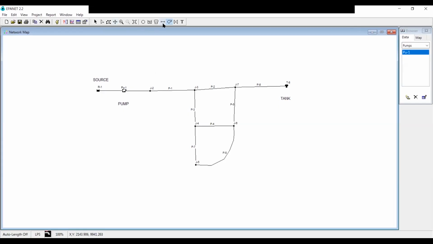Okay. Any question up to now? No hocam, clear. Okay.